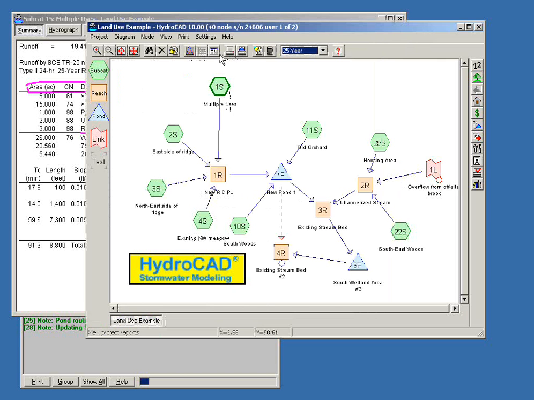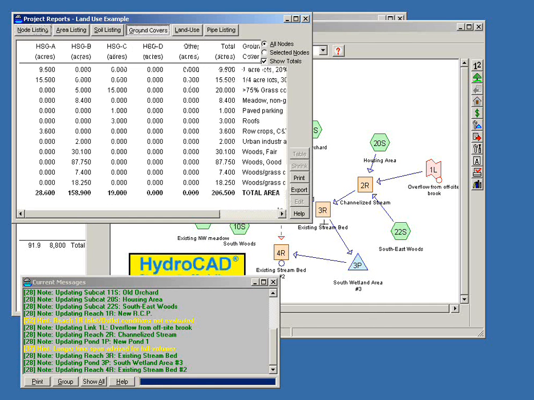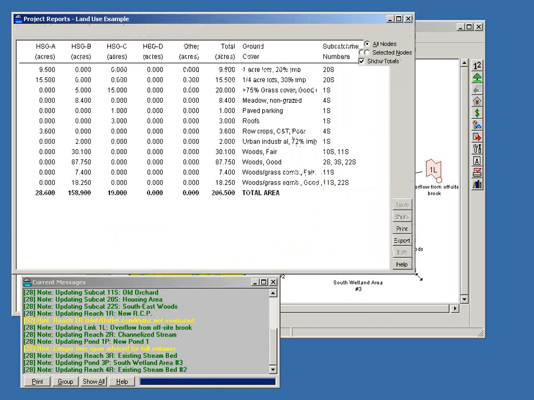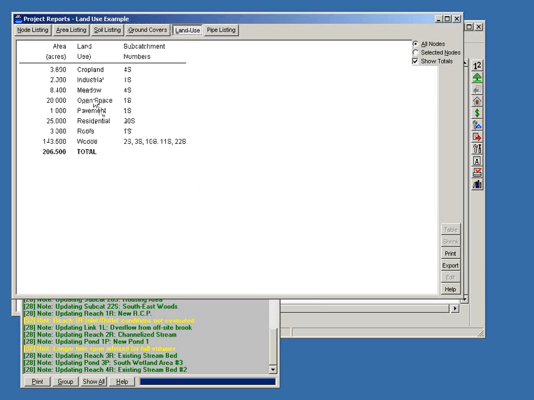Now, if we come to the project-wide report up on the toolbar, we have a couple of new tabs that appear here. The first is for ground covers. And actually these are the standard ground covers, this is not the new land use covers, and this report is not changed when we turn on the land use reporting. But if we go to the next tab here for land use, now we have a list that shows the land uses that are actually in use somewhere in this project.